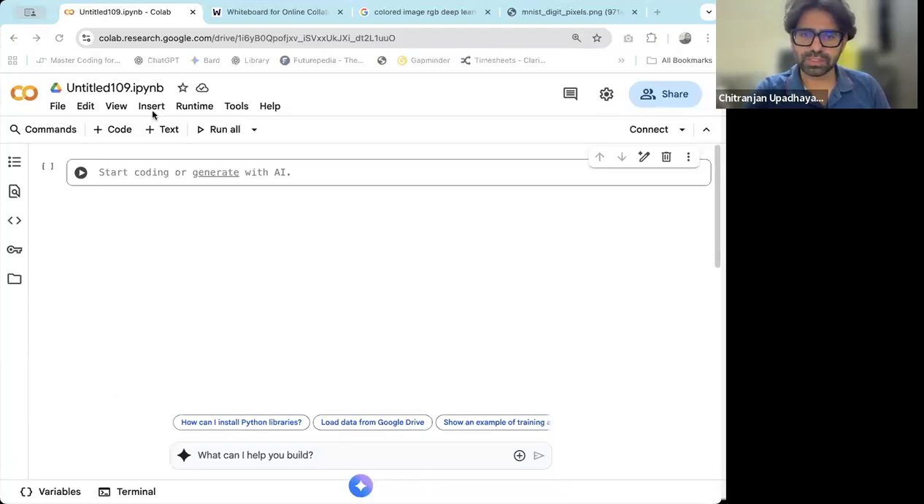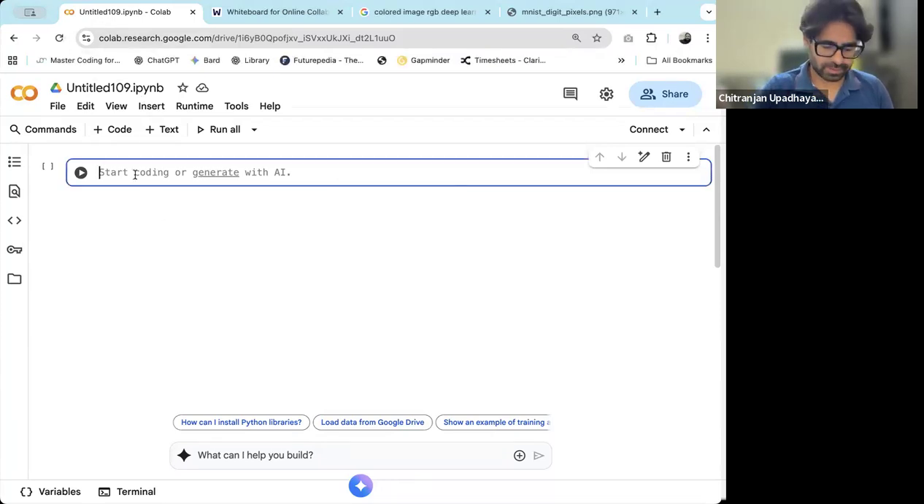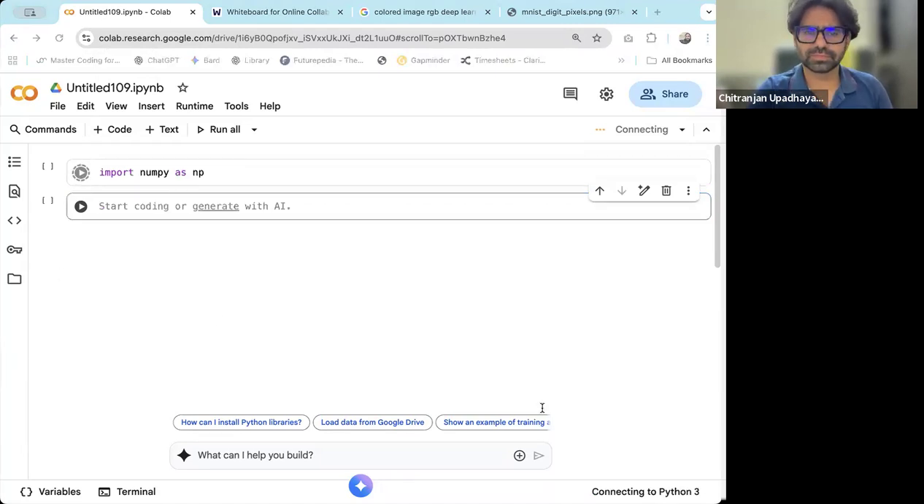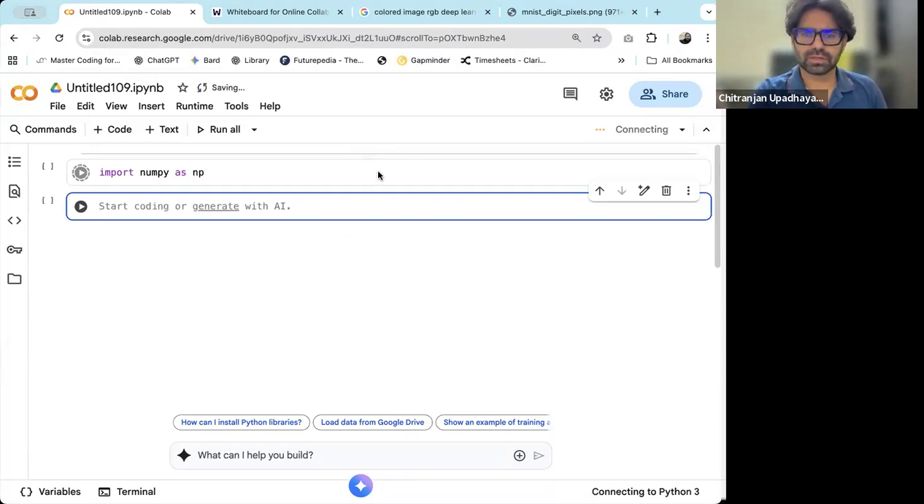Now the point is how to import NumPy and how we can create our first NumPy array. So import numpy as np. It will take some time. I'll create my first NumPy array then.